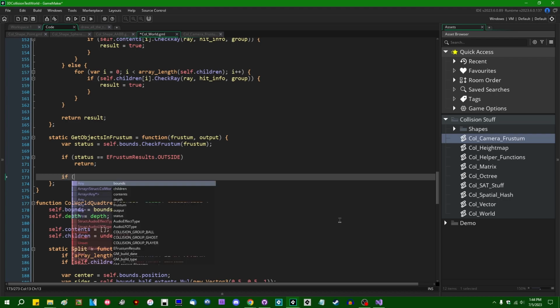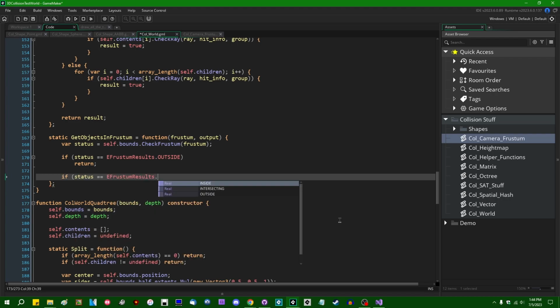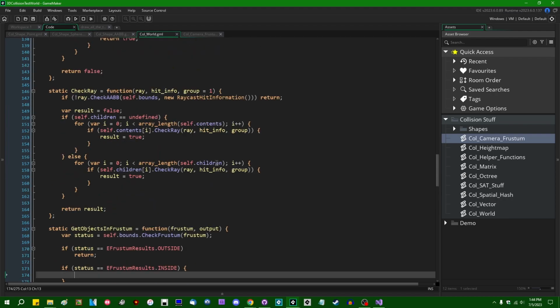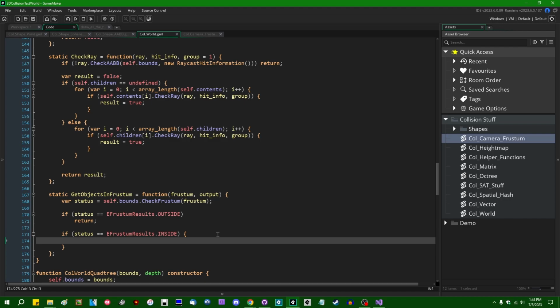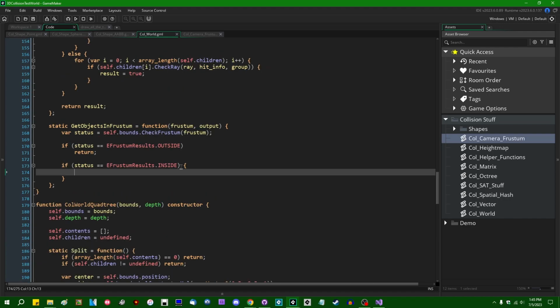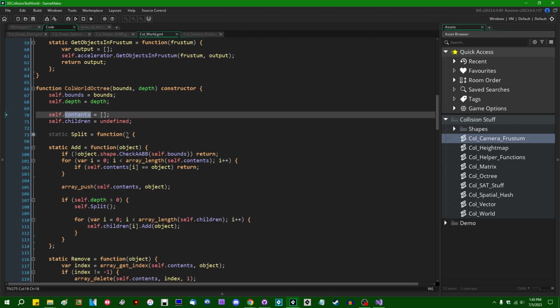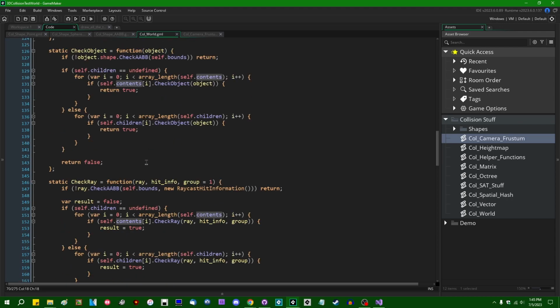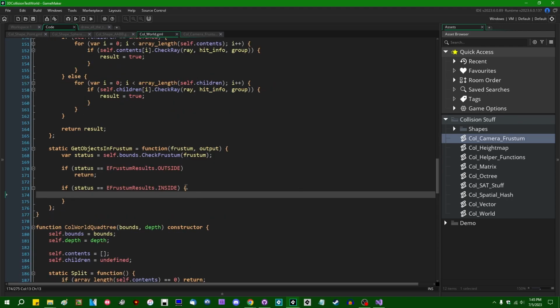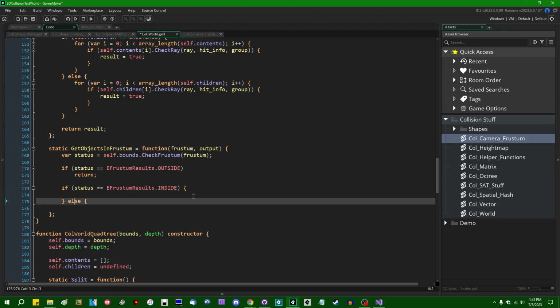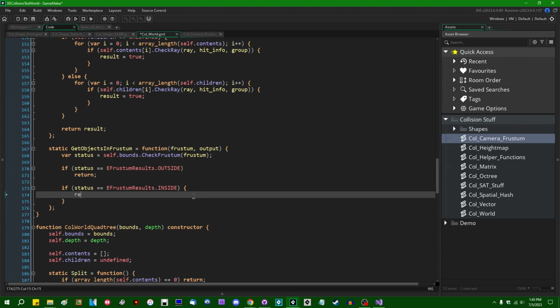However, if status equals e frustum results dot inside, then the bounds of this node is completely inside the frustrum, and if that happens, we know that every single item in the contents array of this node, each of those objects, is going to be within the camera's view. So we might as well just append the results onto the output array. And thirdly, you know what?